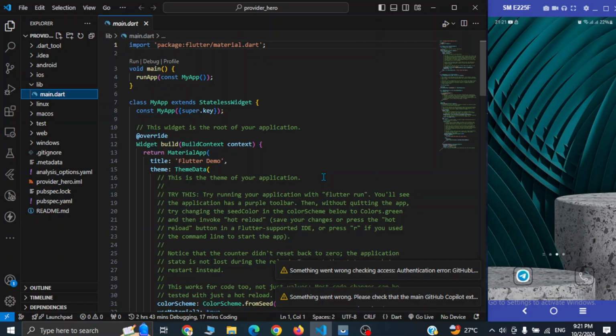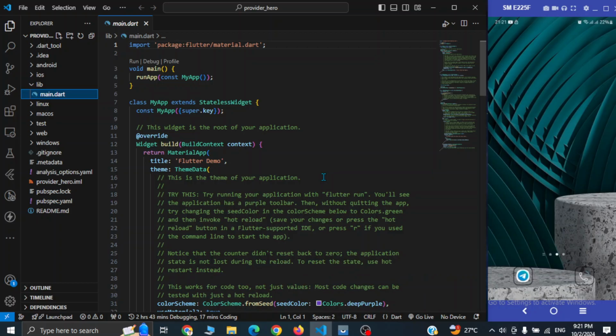In this video, I'm going to show you how you can use Provider for state management. For demonstration, we will create a task management system handling create, read, update and delete operations using Provider. So, before starting the code, let's understand what Provider is.